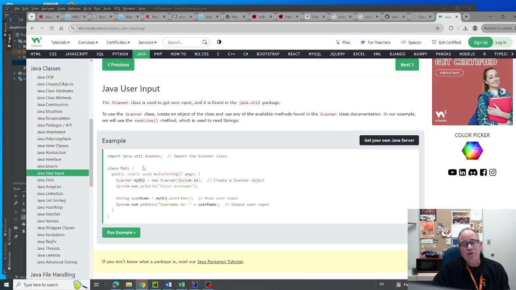When you installed your JDK, you had access to all this stuff, but you don't want your Hello World program to be a million lines long. That's why if you want to use something like a Scanner class object, then you import it from that package, okay? So that's what this first line does.